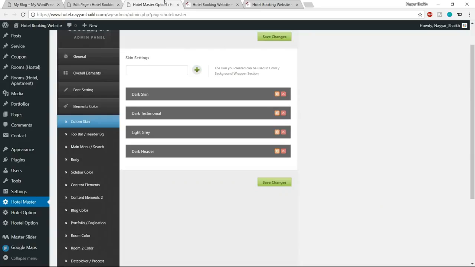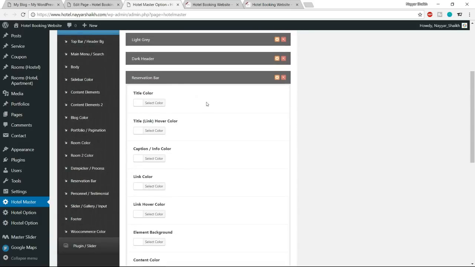Now let us add one more option according to our choice, and let us design this section according to our choice. Okay, so let us add this section over here. Let us give it a name of maybe reservation. Because we are designing the reservation bar, so let's name it reservation bar and click on this plus button. Now as you can see, one new option is added over here.